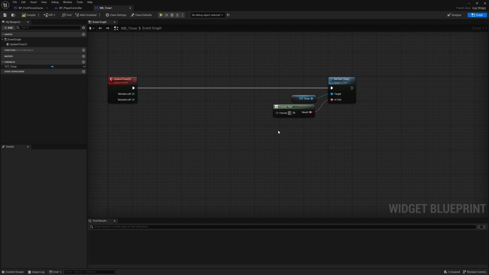So I will just write it here and you can see what happens. You have to make these curly brackets. So a curly bracket, and I'll say minutes left. You can make a space if you want to, and curly bracket close. You can see if I hit enter, I actually get a new pin node here that I can plug in.